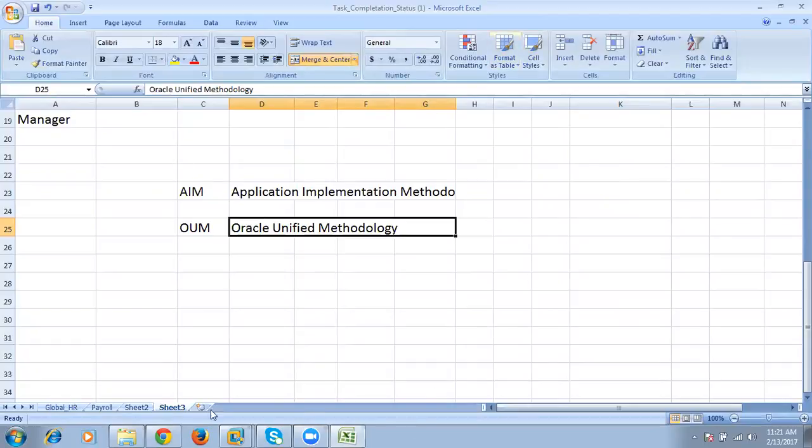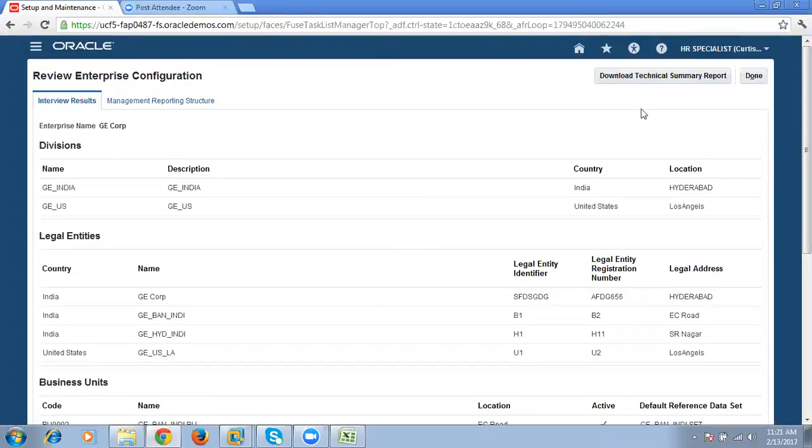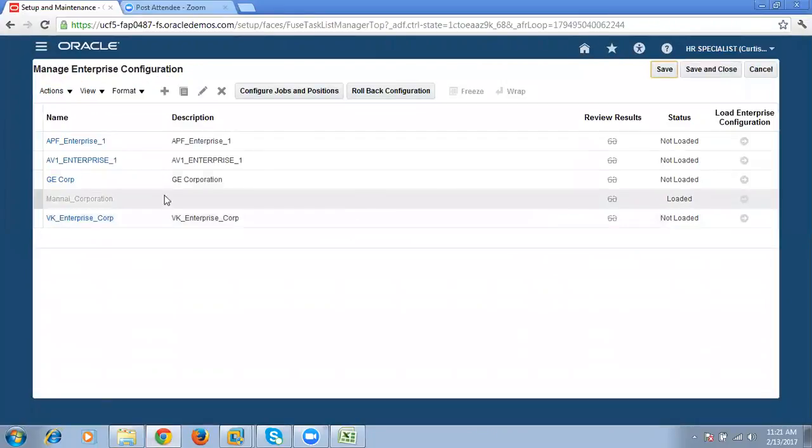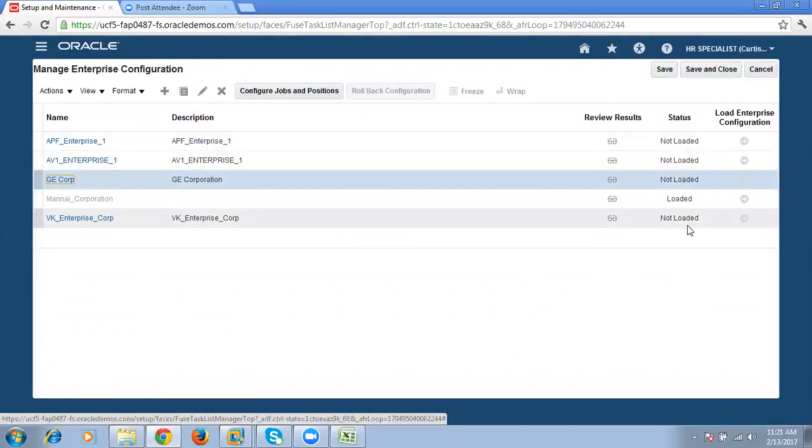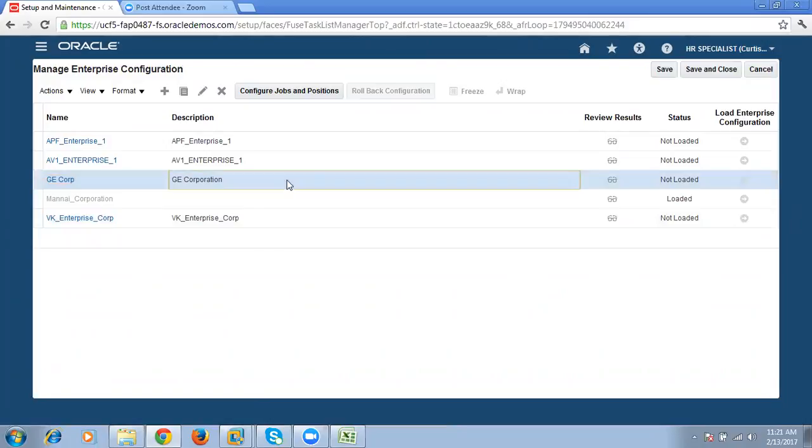Okay, fine. So this is about the enterprise structure and how to create it, but we are not able to load our enterprise because only one enterprise can be loaded into one instance. If at all you want to load, this button will be enabled and we have to click it. Your enterprise will be loaded and you will find your legal entities, business units, and reference data sets that we have created. But right now we don't find them because our enterprise is just created but not loaded into the database.